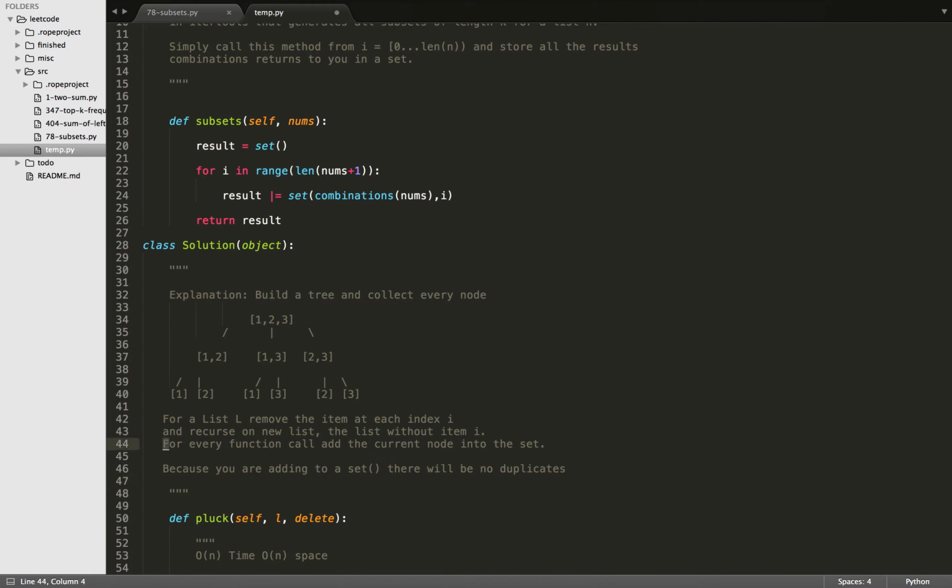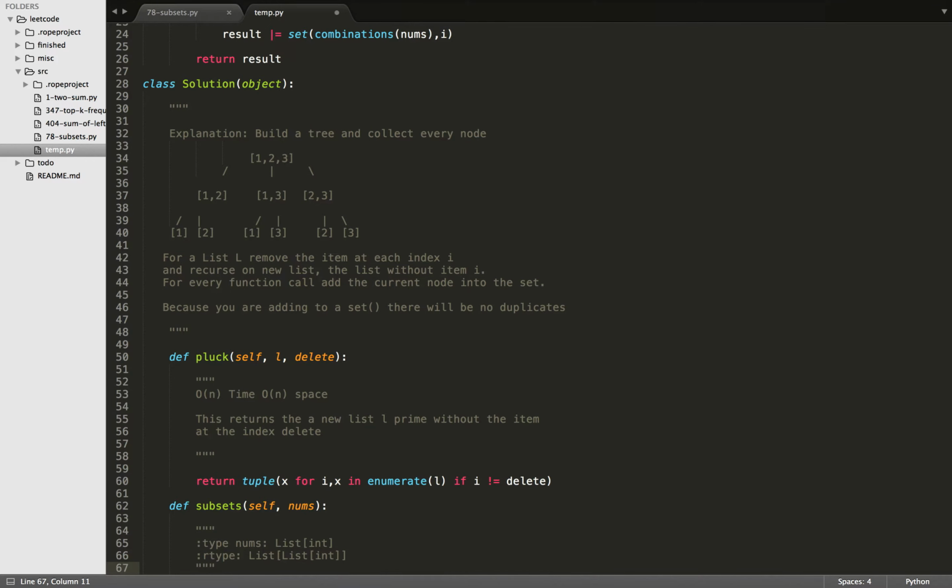In that case, what we want to do is build a tree that looks maybe something like this and traverse it. At every node, we want to collect whatever that root node is. So for example, we store 1, 2, 3 in our return set. Then we create these 3 children nodes, 1, 2, 1, 3, 2, 3, and we store each one of them, and then we do everything recursively for its children.